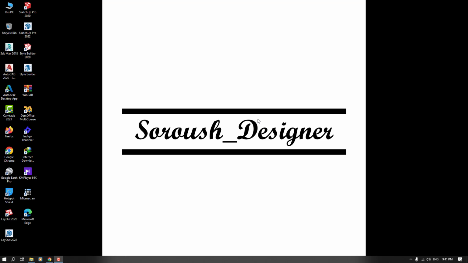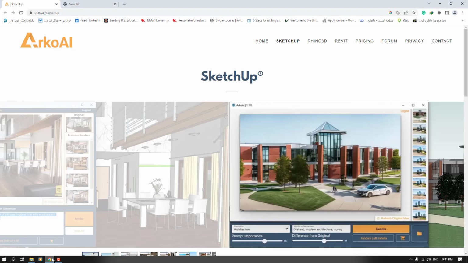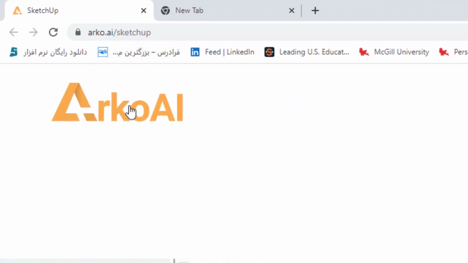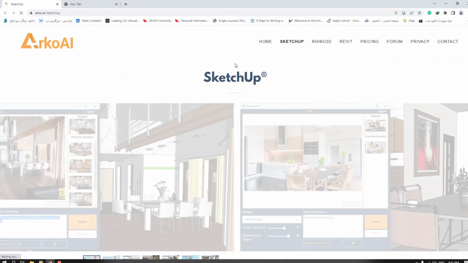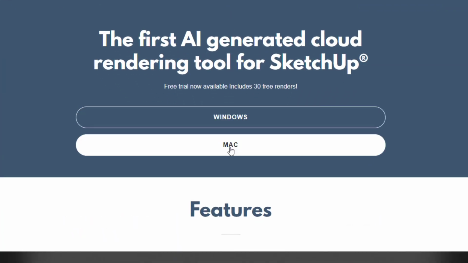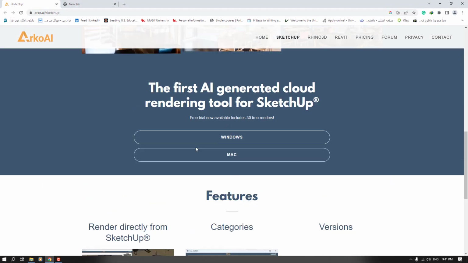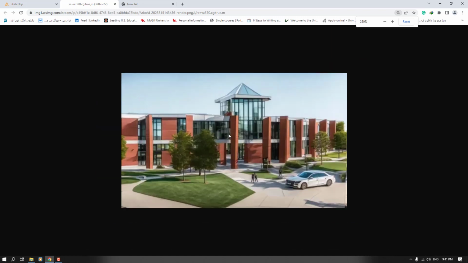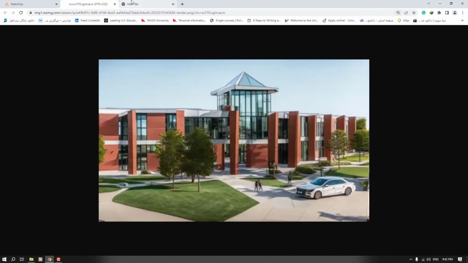So this is one of the newest plugins in rendering, called Arco AI, and it's really useful in your projects. You can download this plugin from the Arco AI / SketchUp site, and when I refresh this site, as you can see, you can come down and download it for Windows or Mac. You can see some types of images rendered by the AI in SketchUp, and it's really useful for you.